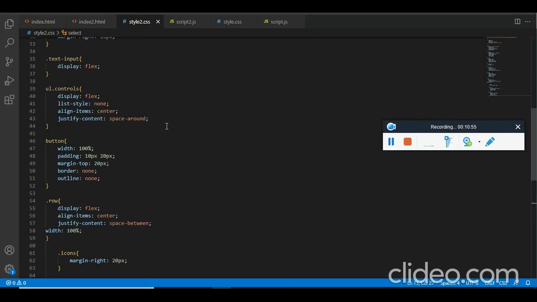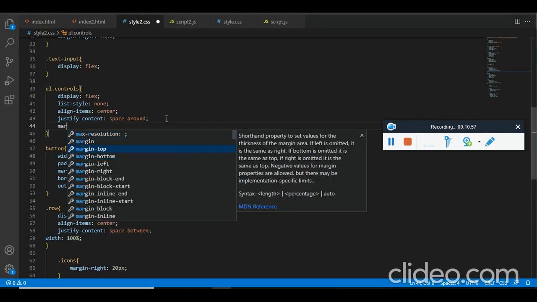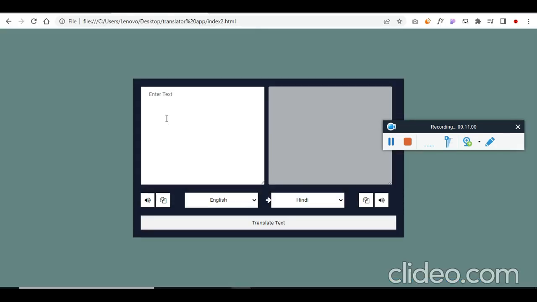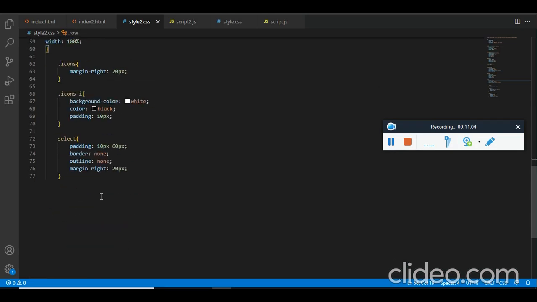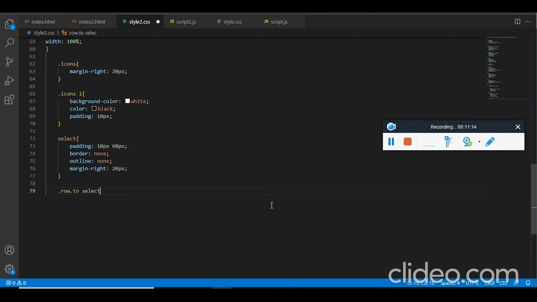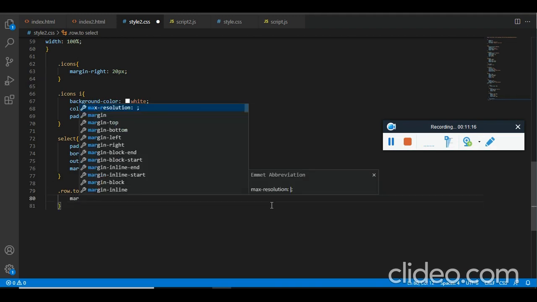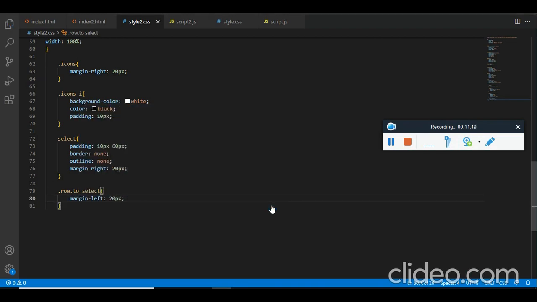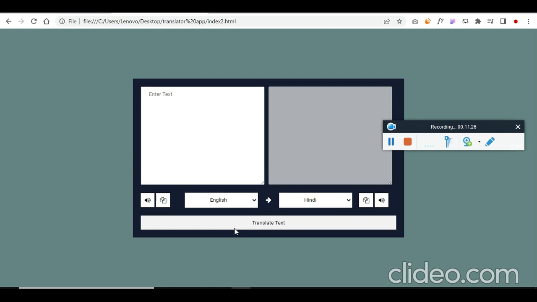And for the list item, let me add a margin top of 20 pixels. Now this is from, and let me choose the select with class, and the select tag, margin left 20 pixels, margin right 0. Cool. I think we have got this.